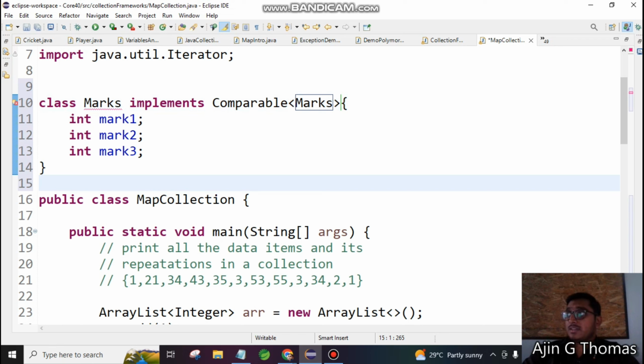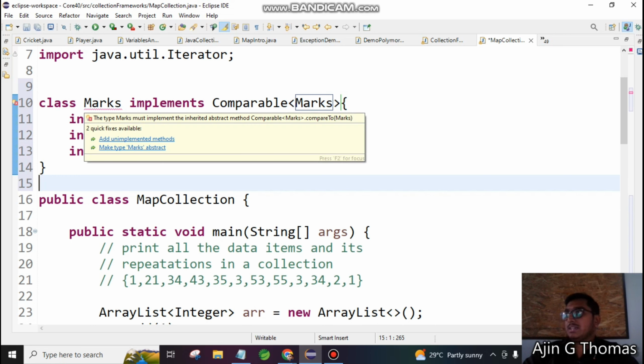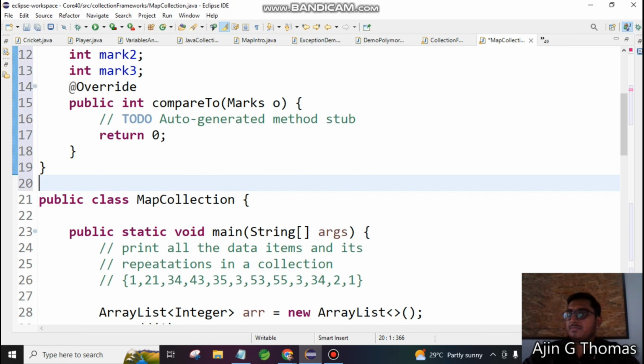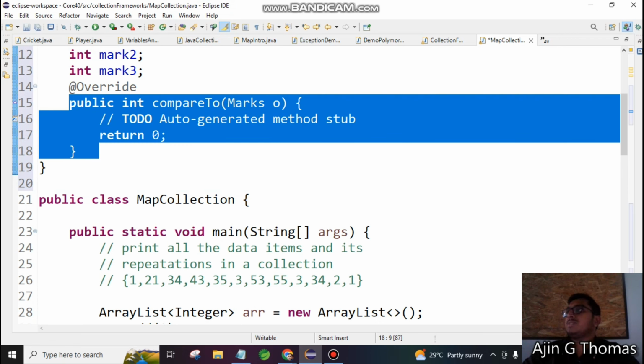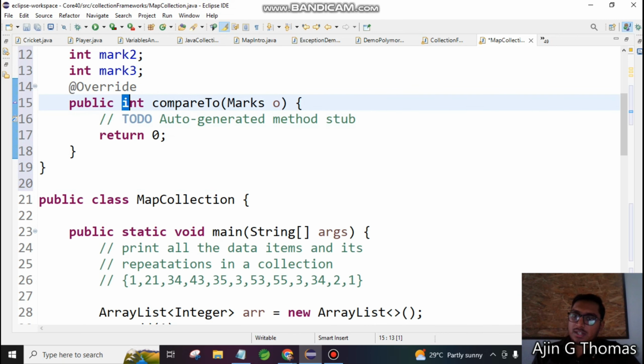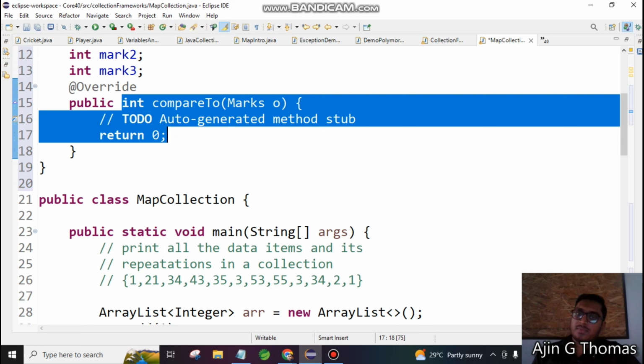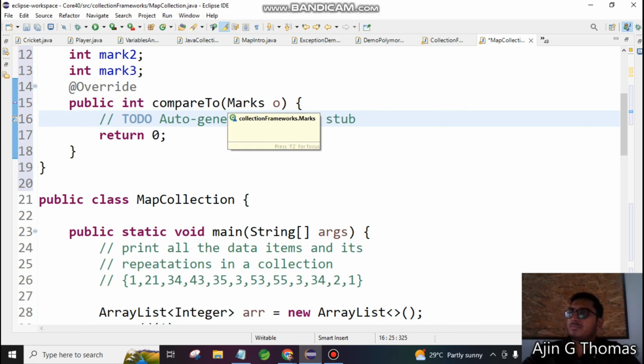We already discussed about the interface. What is an interface? Interface will contain abstract methods. So if I am inheriting an interface, the very first thing I have to do is implement the unimplemented methods. So that is the error. This is an abstract method from Comparable. So what is the implementation happening here? compareTo.